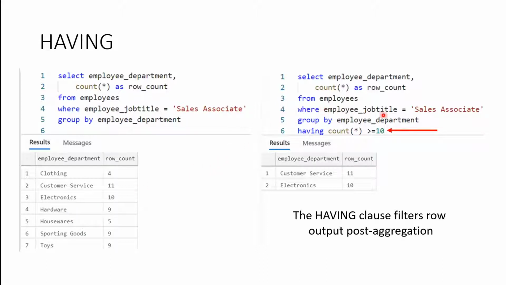I'd say where employee job title is sales associate and employee department is not hardware. I would not try to do that in having. Having is only for this column here, because I can't figure out this column. I don't know about this column until after group by.